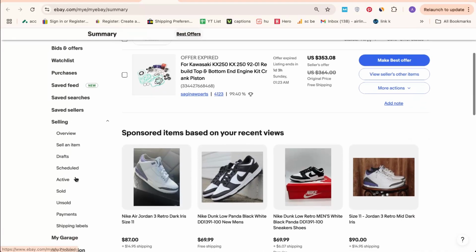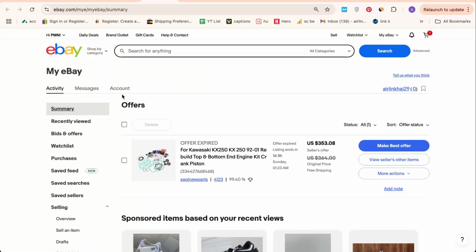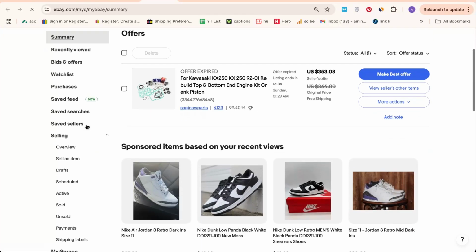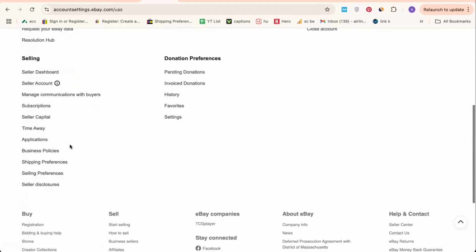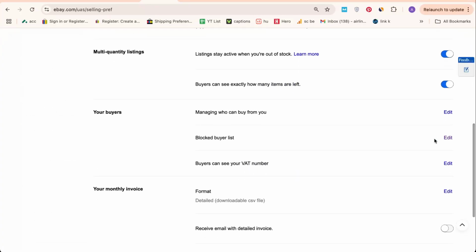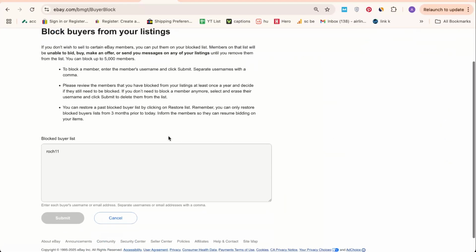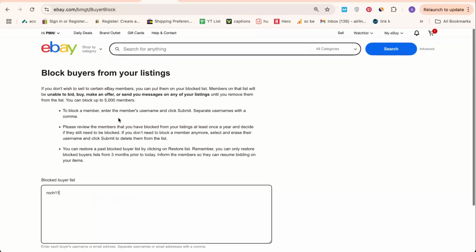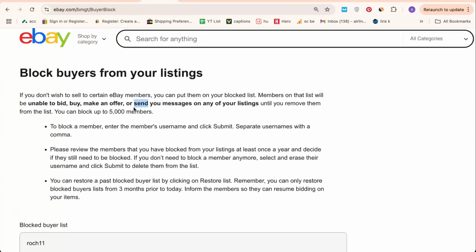Scroll down to find your buyers and click on Blocked Buyer List Edit. This is where you can block buyers from your listings if you prefer not to sell to certain eBay members. Adding someone to the blocked list prevents them from bidding, buying, making offers, or sending messages on any of your listings. You can block up to 5,000 members.